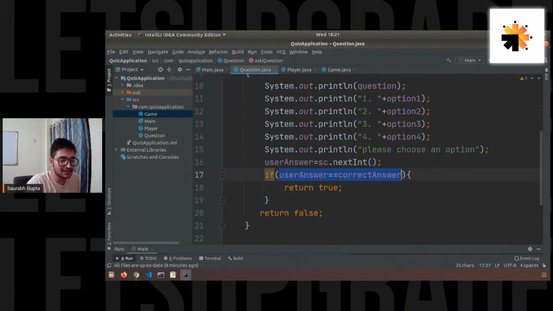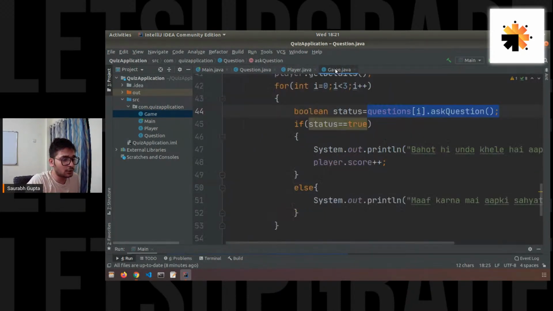Fine, answer is correct. I'll come inside, I'll return true. And now this function is returning true, not false. And now it will again go to game. And now this function is returning true. So the value of status will be true. And hence the value of status is true. Since the value of status is true, this will be executed.